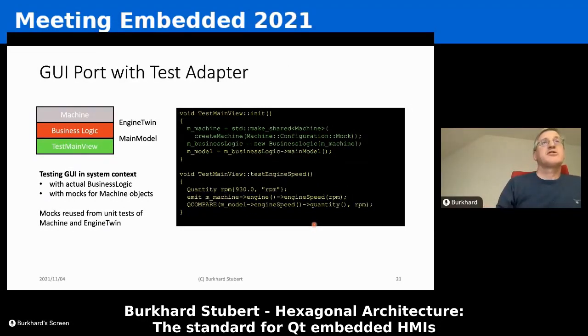I'm jumping over that a bit faster. GUI port with test adapter. Well, we could flip out the GUI with tests, so tests for main view. Instead of having the GUI driving this, we have some test code driving that. So that allows us to test the GUI in system context with the real business logic, but with mocks for the machine object, maybe for the database object, and so on. And the mocks can be reused from the unit tests of the machine and the engine twin. So that was one of the hexagon configurations we saw earlier.